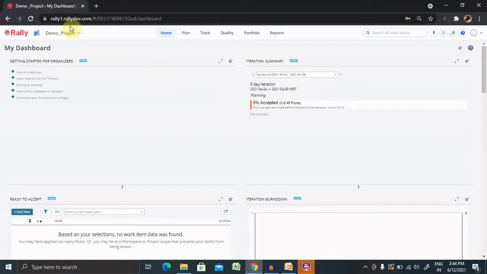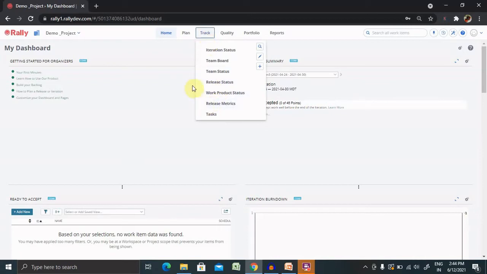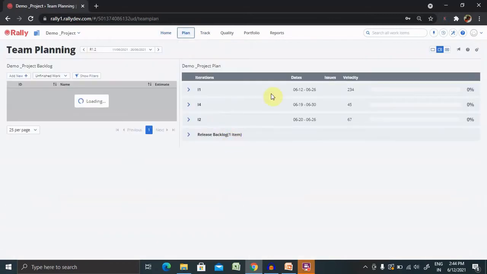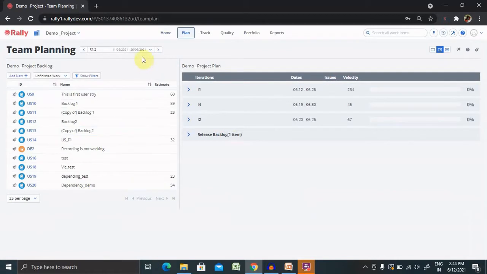So post login with your Rally credentials, you're able to see this page, where the home page is available for you. For doing planning, we have to go to plan and then click on team planning. Post that, you're able to see this type of screen if you have already planned it. If you have not planned it, you are able to see a blank screen.